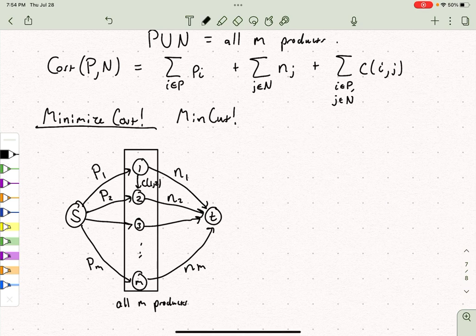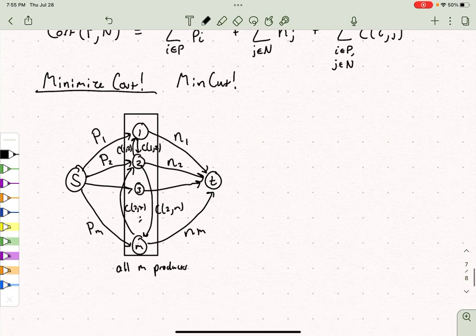Let's actually keep it symmetric. We'll just have it be C of 1, 2 for both. Similarly, you have C of 2, m, and so on. So this is going to become a really complicated graph with a lot of edges in the middle. Between every single pair of products, we'll have an edge of Cij, and similarly an edge backwards of Cij. So that's going to be our graph G that we create for our reduction.